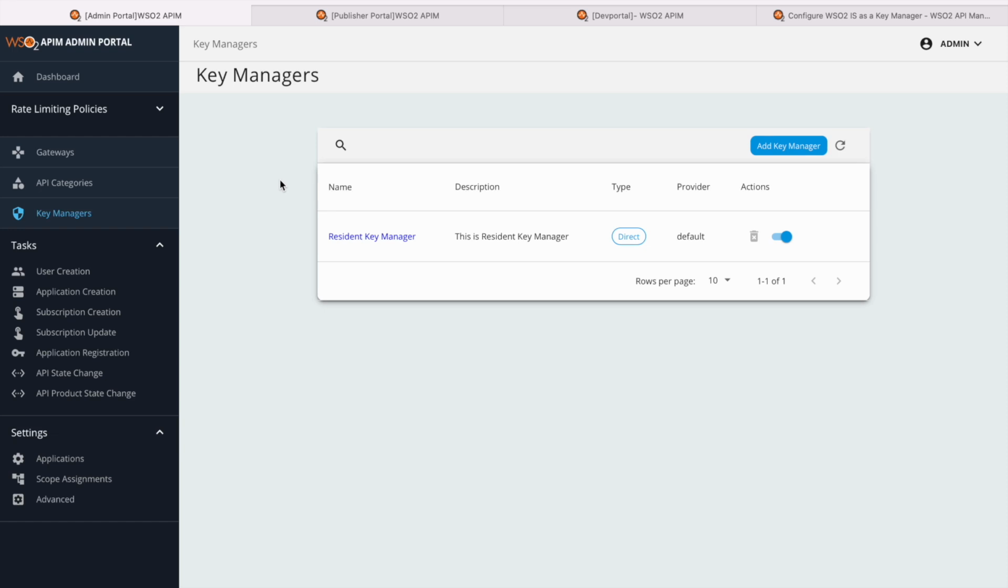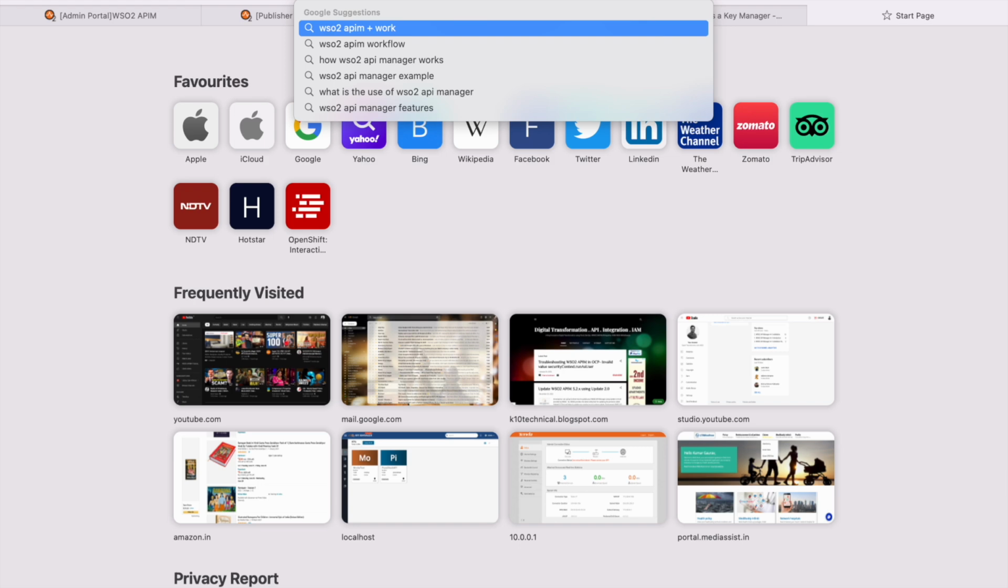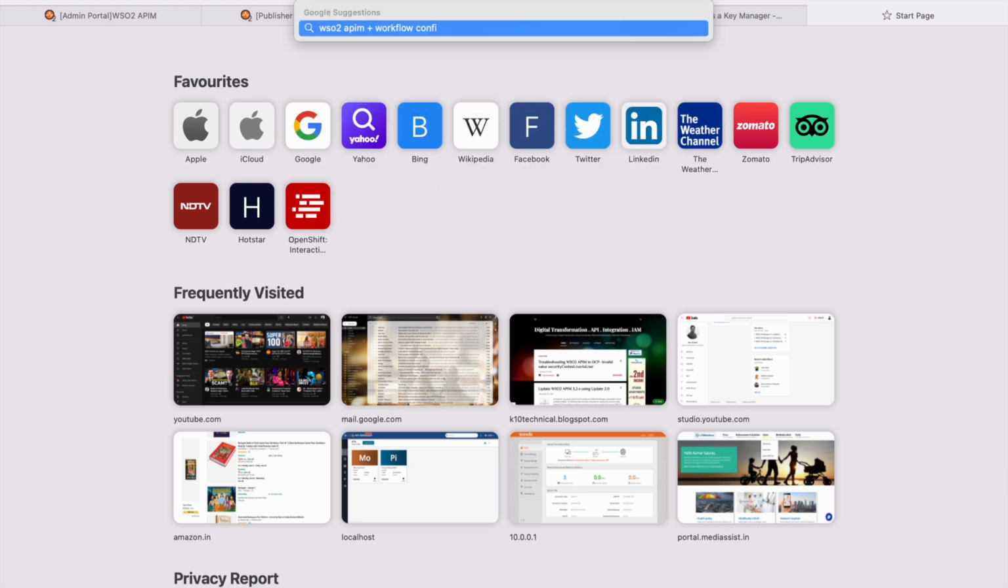There is no restriction. So what if there is a scenario where there are multiple users, and there is a restriction that if a user is performing some task, this must be approved by a competent authority before it goes to production or becomes live? That is where the configuration of workflows comes in. If you see the WSO2 API Manager documentation, WSO2 APIM workflow configuration.